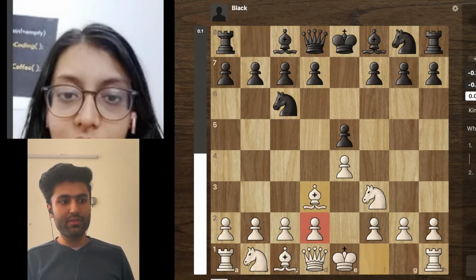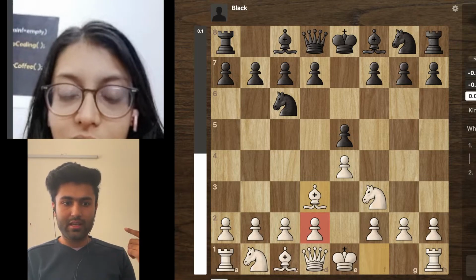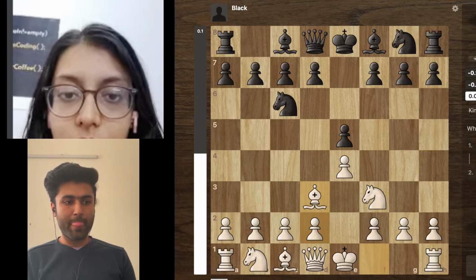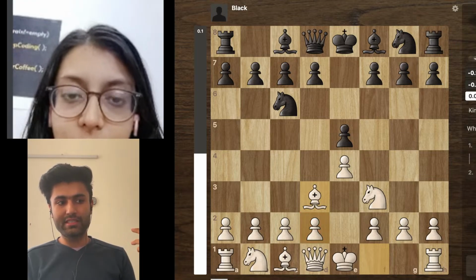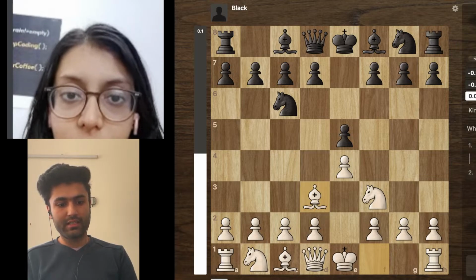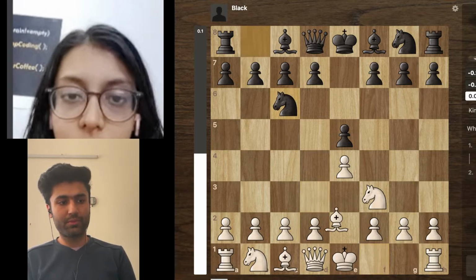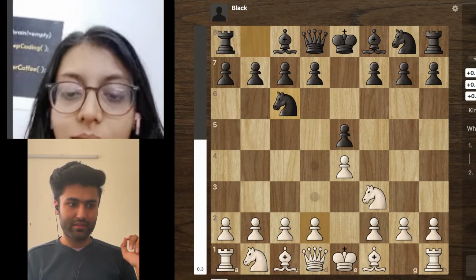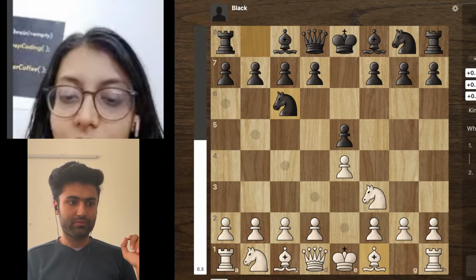So the first rule was we have to control the central squares in chess, right? And the best way to control the center squares is through our pawns, right? So we are blocking these pawns. So we have eliminated 2 of the options, right? What about this move?